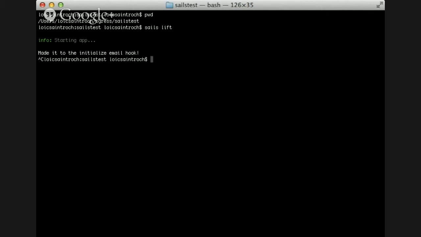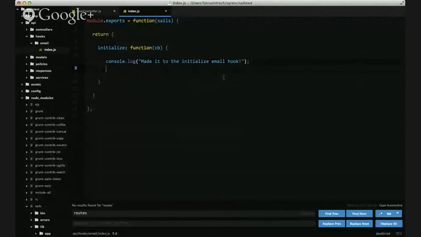So let's quit out of there and go back and add the callback. It's always good to do a return on your callback so that you don't forget and do some other stuff afterwards that then gets executed.